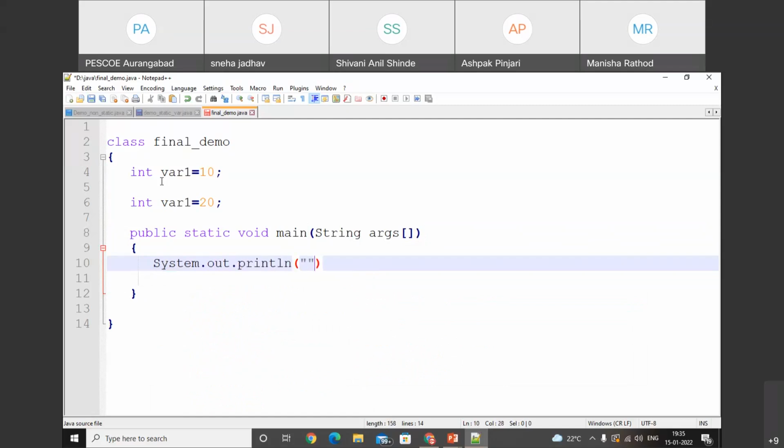Inside I will display the value of variable one is colon. To make a separation, here I will use a plus symbol, and here I will pass var1 as a value, and terminate the statement. So this is my simple program. Just save it and try to execute that program.